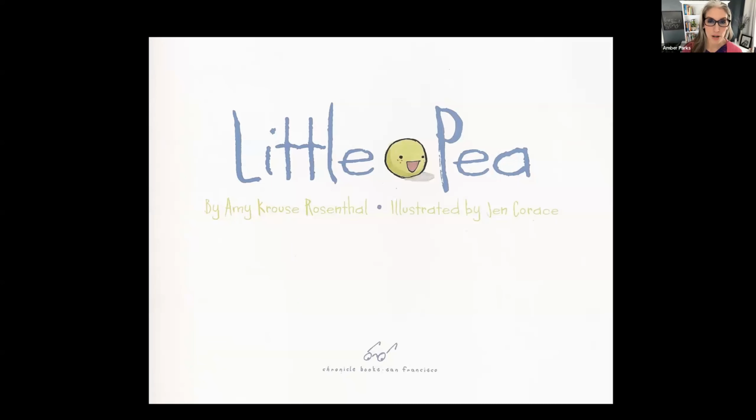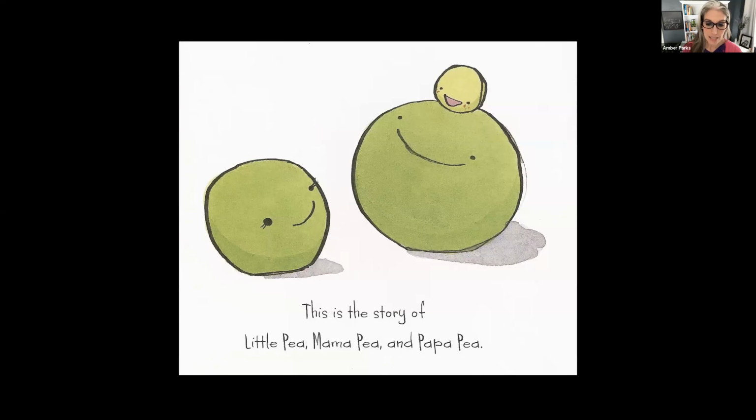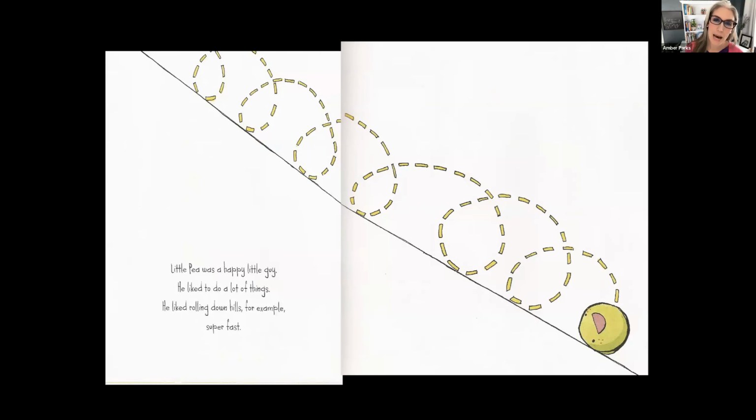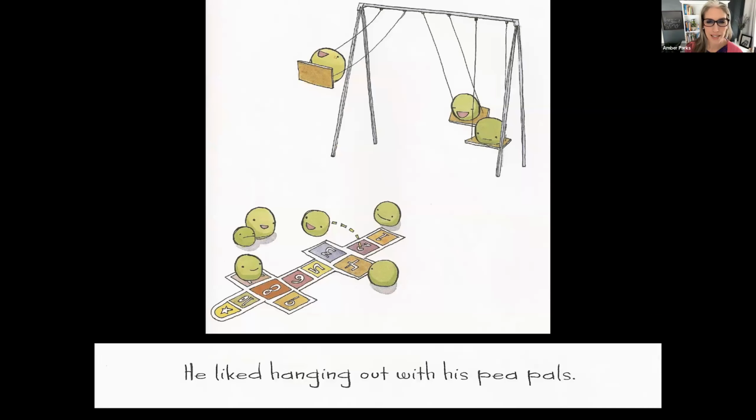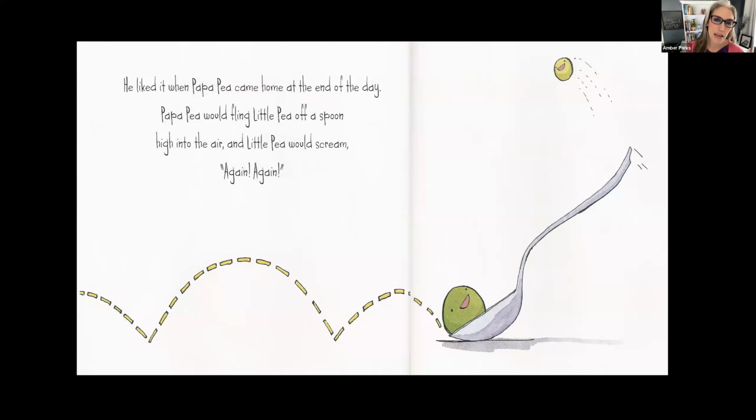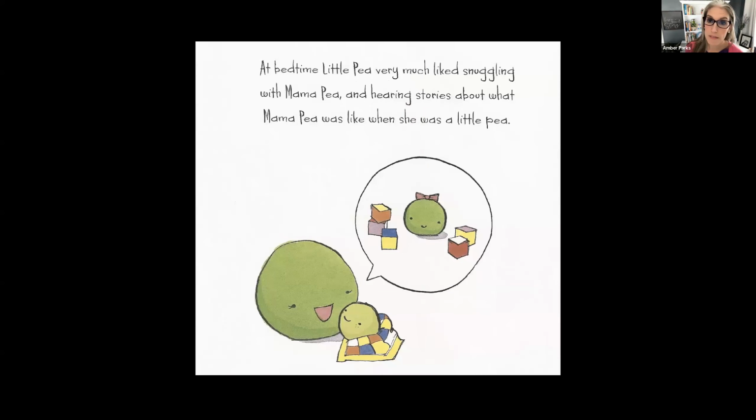Little P by Amy Krauss Rosenthal. This is the story of Little P, Mama P, and Papa P. Little P was a happy little guy. He liked to do a lot of things. He liked rolling down hills, for example, super fast. He liked hanging out with his pee pals. He liked it when Papa P came home at the end of the day. Papa P would fling Little P off a spoon high into the air, and Little P would scream, "Again, again!" At bedtime, Little P very much liked snuggling with Mama P and hearing stories about what Mama P was like when she was a Little P.